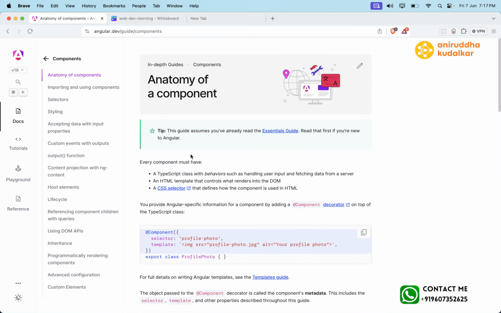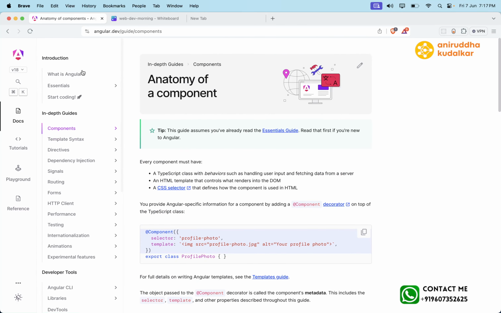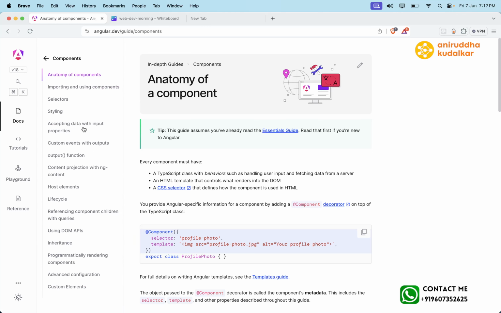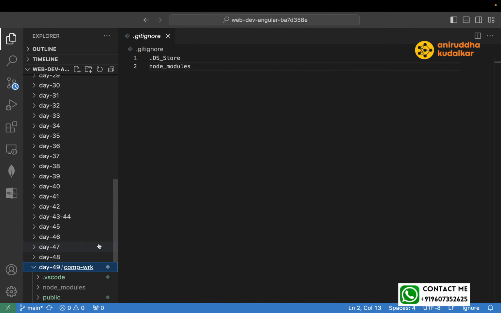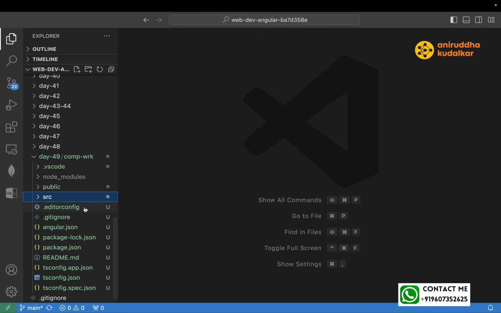Anatomy of the components. What do you mean by Angular component? What do you mean by Angular? I will come back to that after learning this components chapter. After learning this components chapter, at that time I am going to explain what is Angular. But first you need to have a solid idea about the components. So, anatomy of the components. Let us see, the project has been created. We have discussed this directory structure, right?